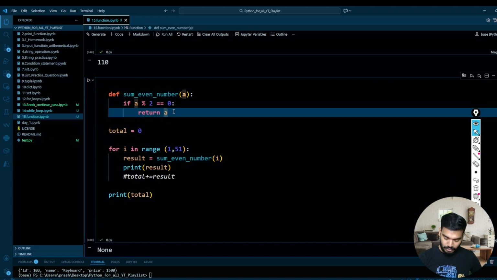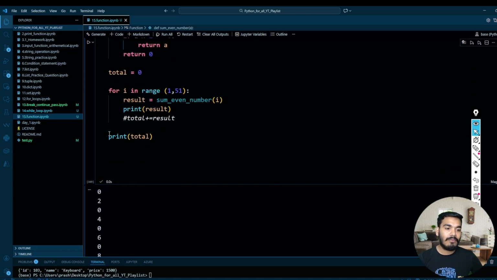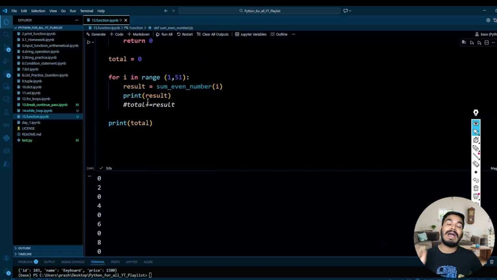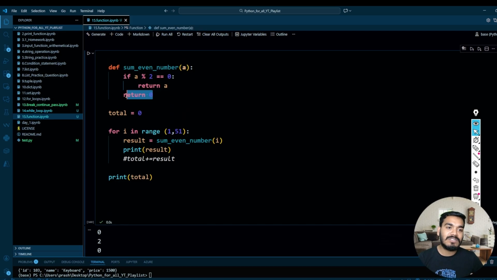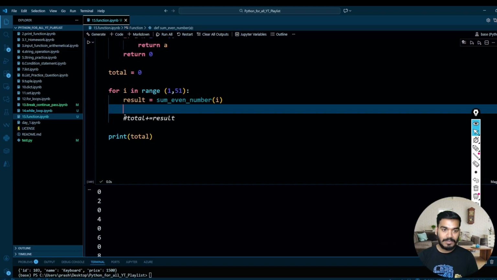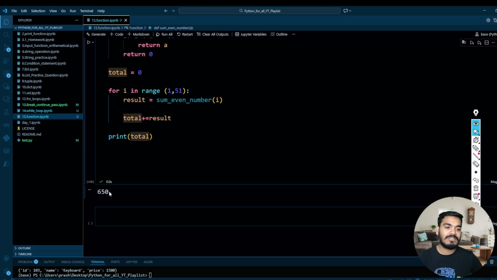So as soon as you put return 0 outside of this if condition, then for every odd number it is going to return 0. So 0 added to any number is the same number, right? So 1 plus 0 is 1, 100 plus 0 is 100. That's why for all the odd numbers I'm making this 0, and for all the even numbers I'm returning that even number into this result, which I'm using over here to sum and save into my total variable, which is 650 coming.